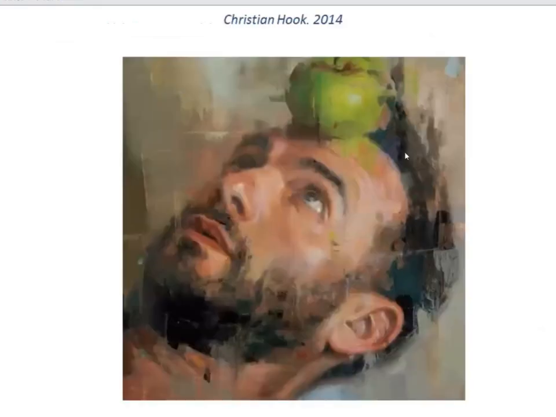And then we've got Christian Hook. Any of you been watching Portrait Artists of the Year? Christian Hook has come out as, incredibly, he has an amazing facility for capturing a likeness. He can capture it so well and so committedly that he can explore other avenues of portraiture, and he does.